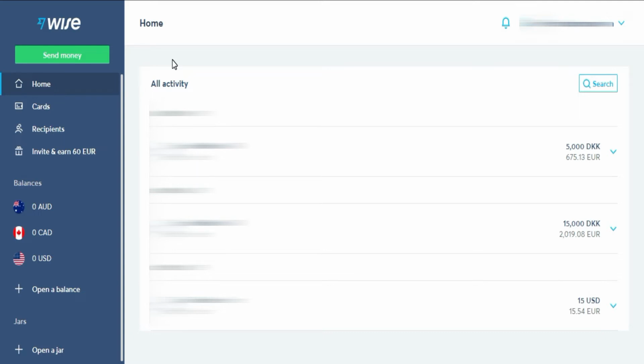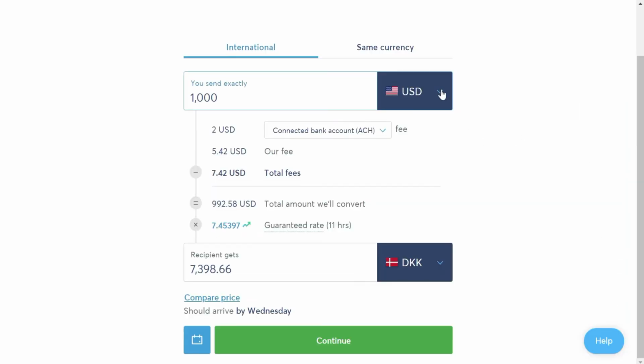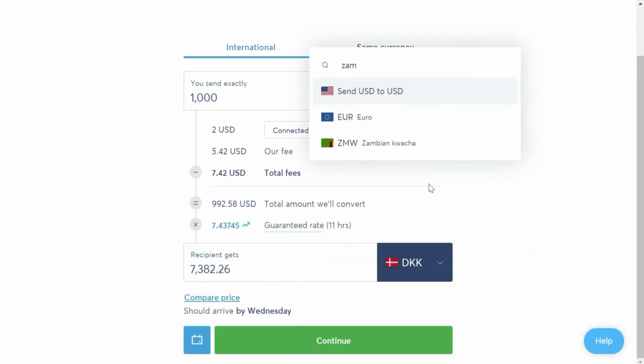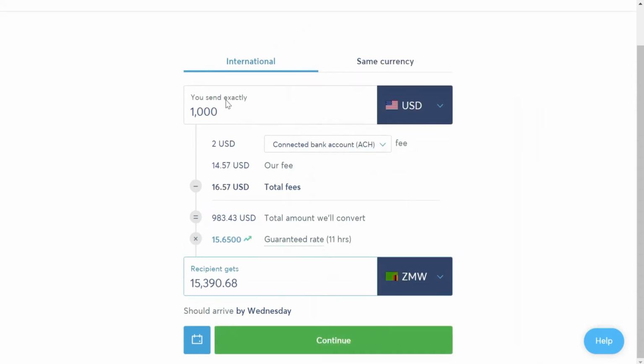Here, we will indicate the two currencies, the one we will pay with, in this case dollars, and the one we want to send, in this case, Zambian Kwacha. Then the amount we want to send. Here you can indicate the dollars, or if you need to send a specific amount in the other currency, you can also indicate it and see the total amount of dollars.